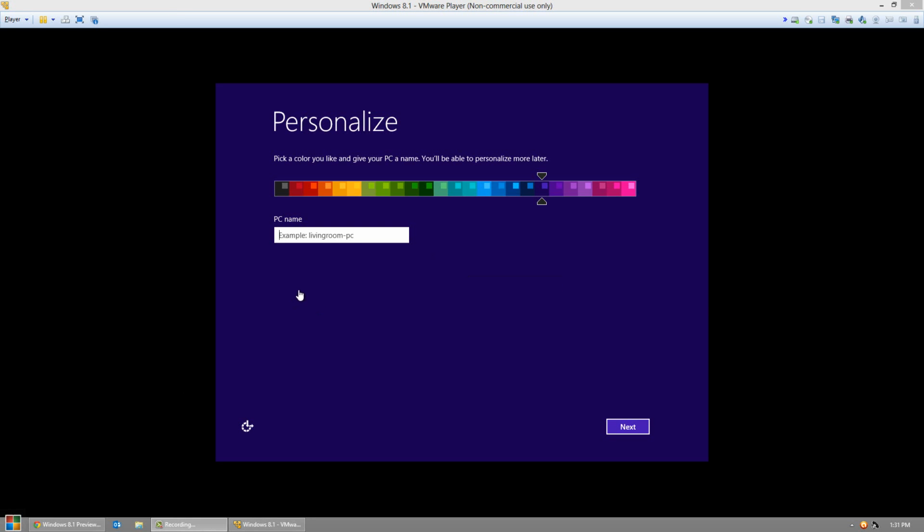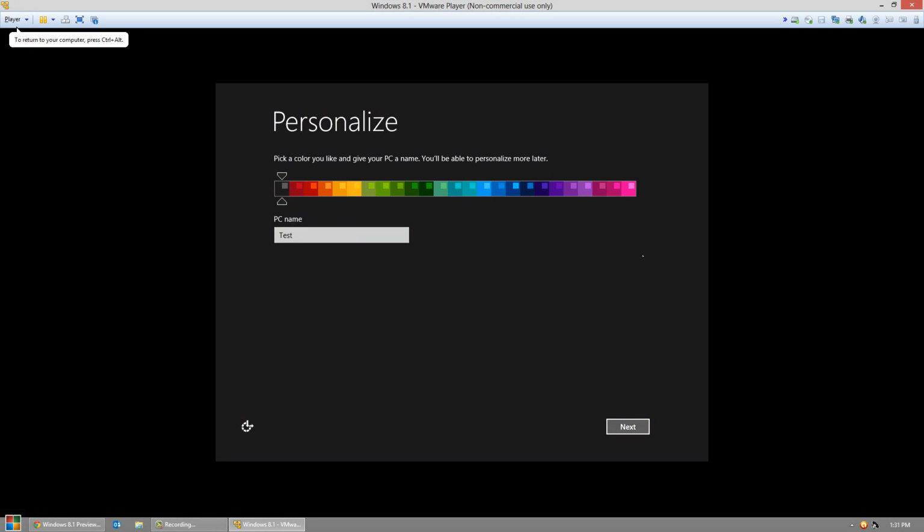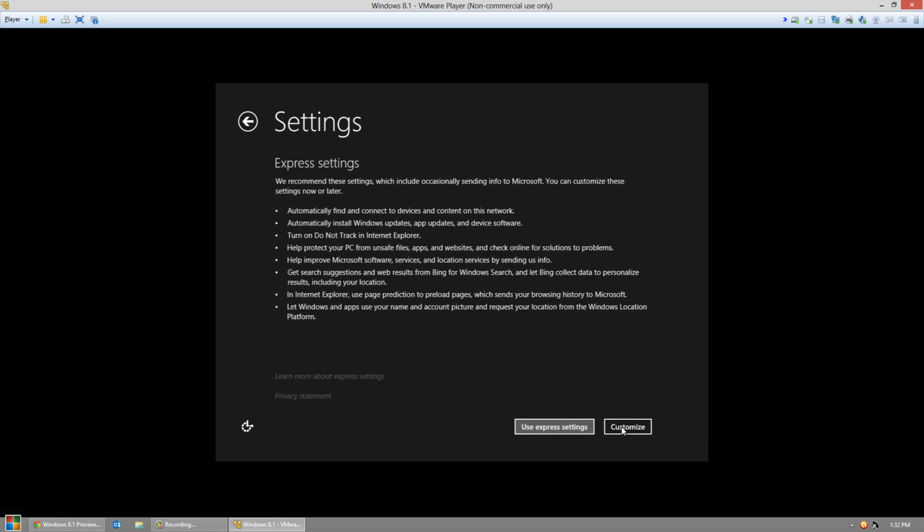Alright, so because this is obviously a new computer according to Windows, I have to go through the setup of it. So I will go through it with you guys. So PC name, I'll just name it test. I'll make some darker black color. I'll use express settings.